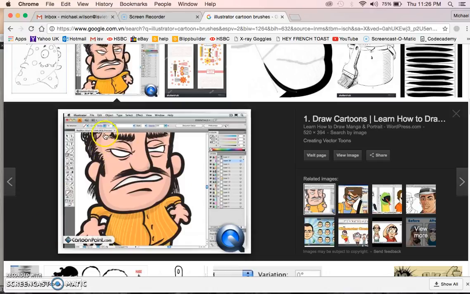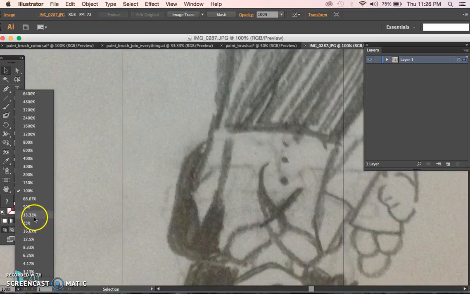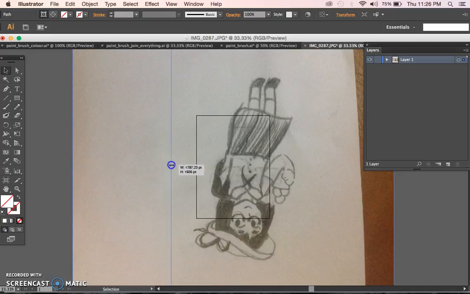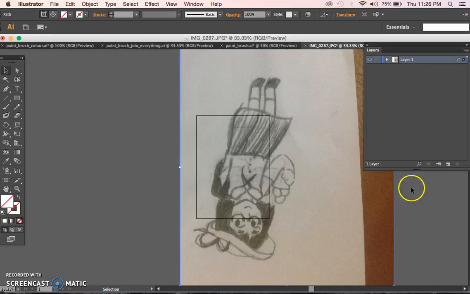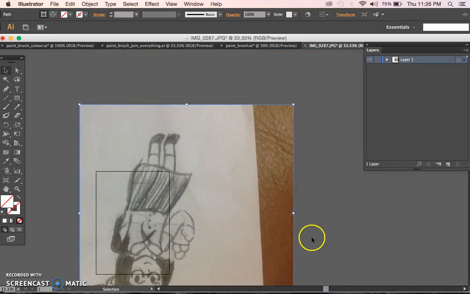A very quick guide to how you trace around some artwork that you've drawn using Adobe Illustrator, and then also just colour it in a little bit. So this is the image. Once you've opened it up it might be quite big, so 33%. Now you open the image up, just click on mask, and then on these points here you should then be able to just crop the image down.